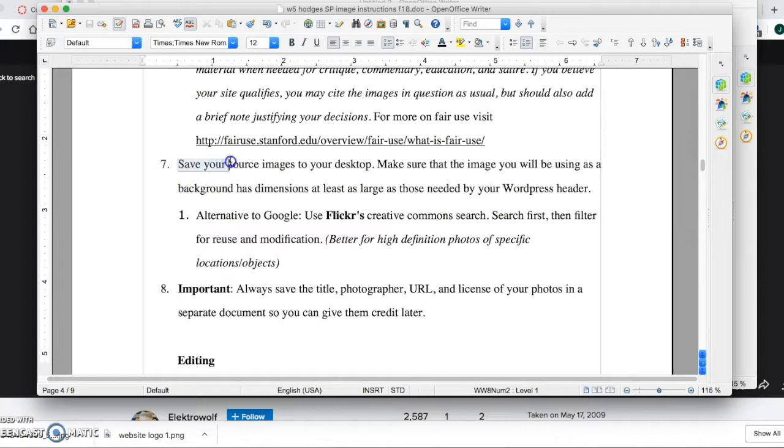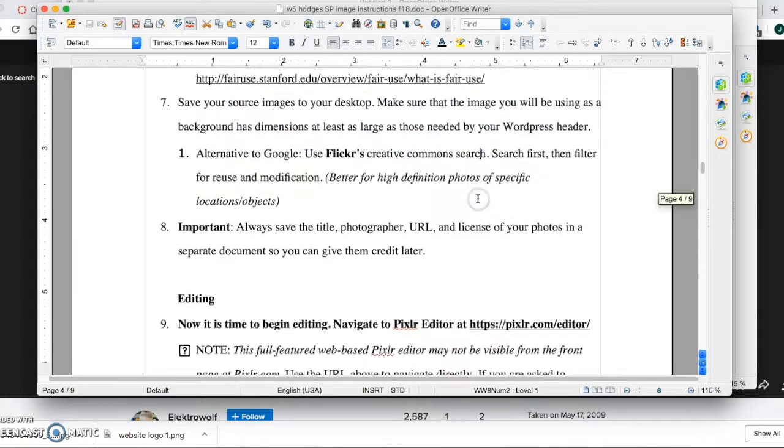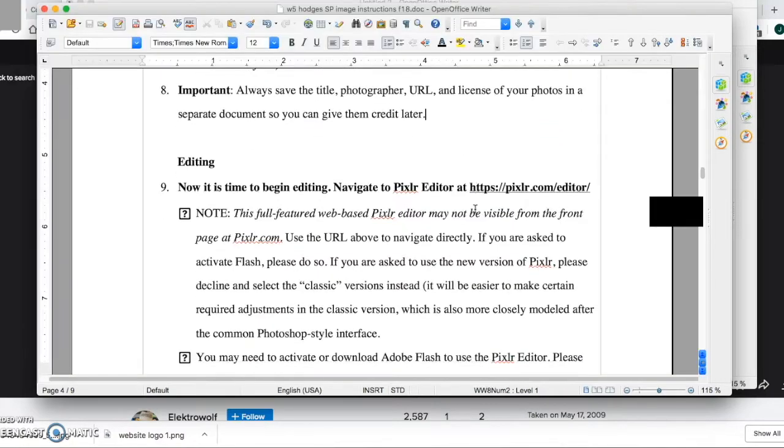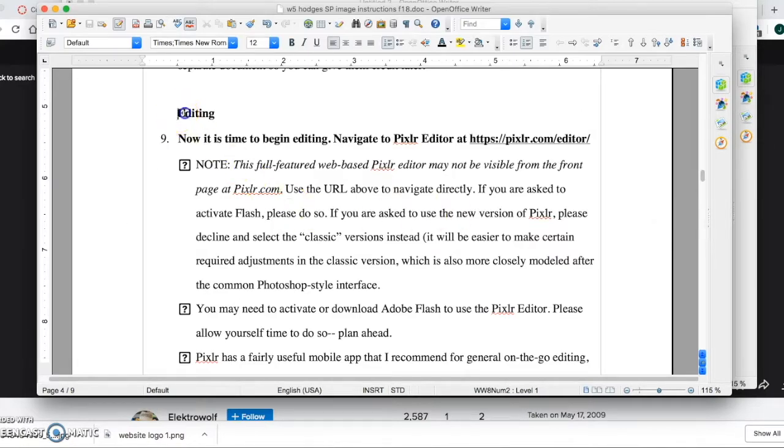Okay, moving on. We've saved our source images. That's great. We have already used Flickr's Creative Commons search, and we did this. We say always save the title, photographer, URL, and license. Great, we did that. Just don't forget. Now it is time to edit. We're going to go to this URL here for the Pixlr editor, and there are a few important notes here.